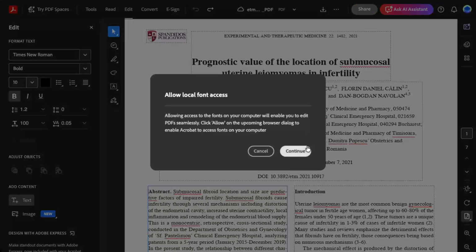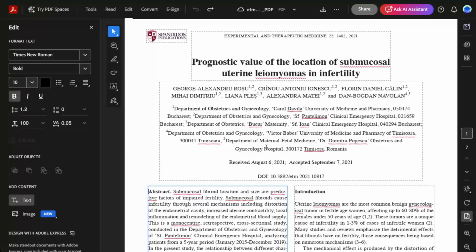Be careful to select only the specific text you want to update. If you choose too much, you may end up changing formatting in places you didn't intend to. Taking an extra second here can save you time later.